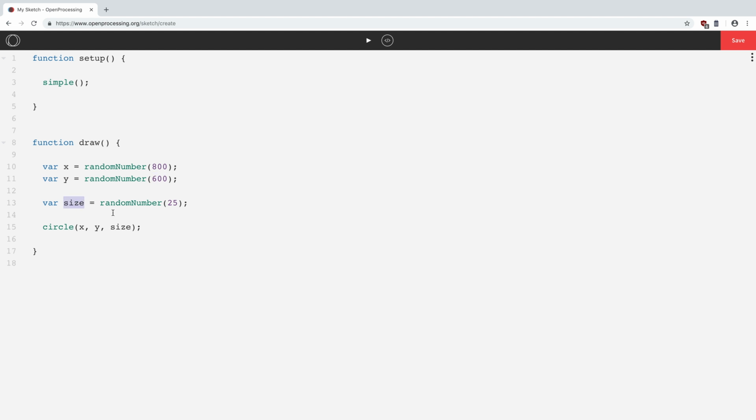I'm also creating a third variable called size, and this one is also a random number but chosen from a much smaller range, 0 to 25. And then I'm using all three of those variables to draw a circle, and the circle is at X, Y, those are the coordinates, X across and Y down, and it's going to have a radius of size.